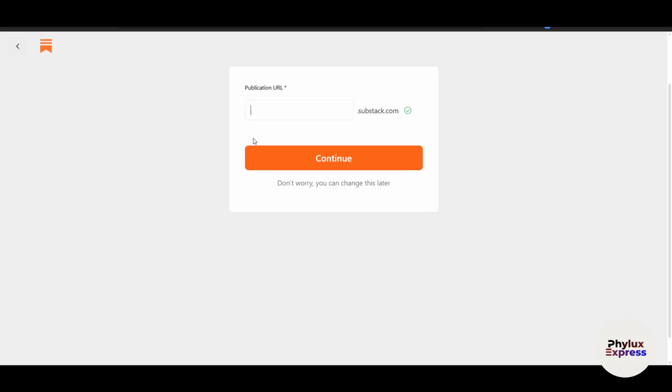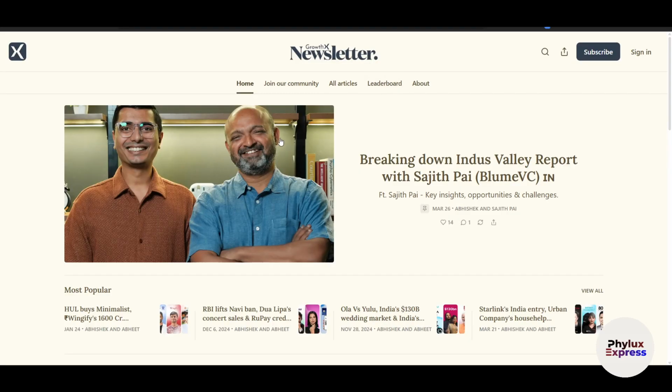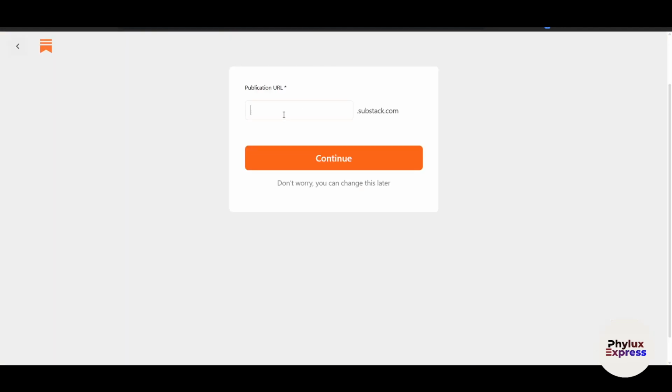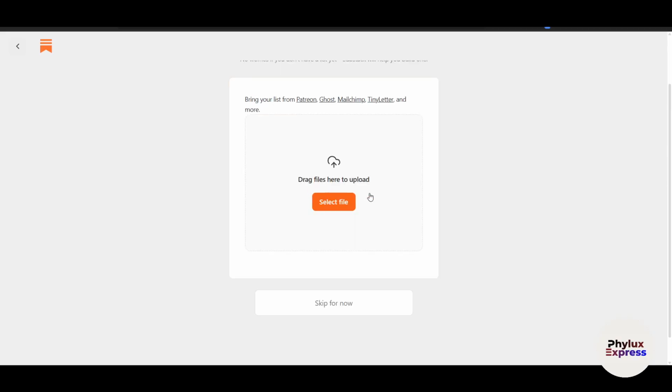Now this is your URL. The URL means what you want to name your newsletter, right? You can name your newsletter as your real name, or let's say your company. For example, this is GrowthX, and it is made completely on Substack. Here you can see the GrowthX newsletter. You can make something like this, and it's really easy to do. So let's say I will write here FileX. Now click on continue. If it is available, then it will show a green tick mark. Click on continue, and as it says, you can change the name later.